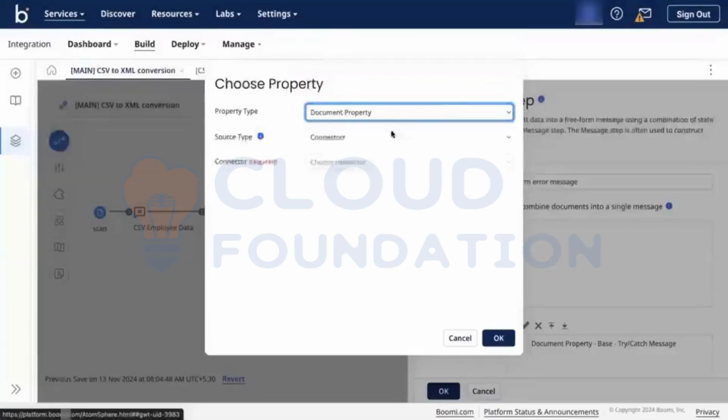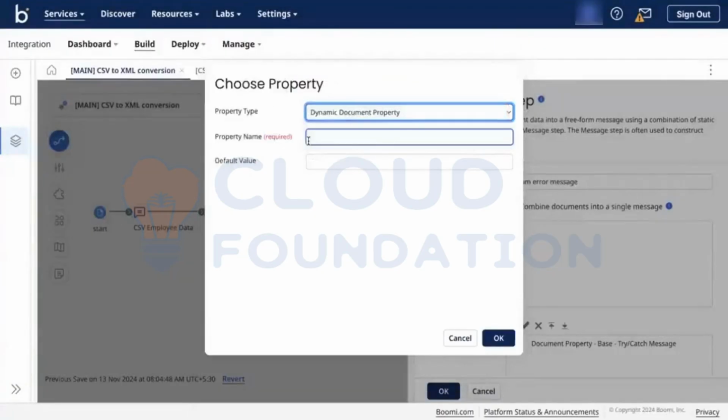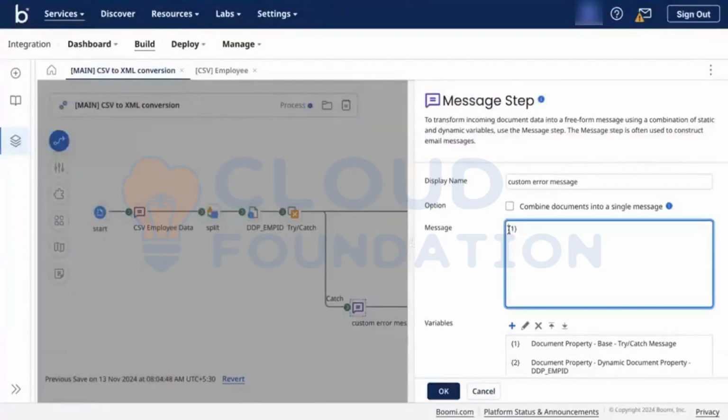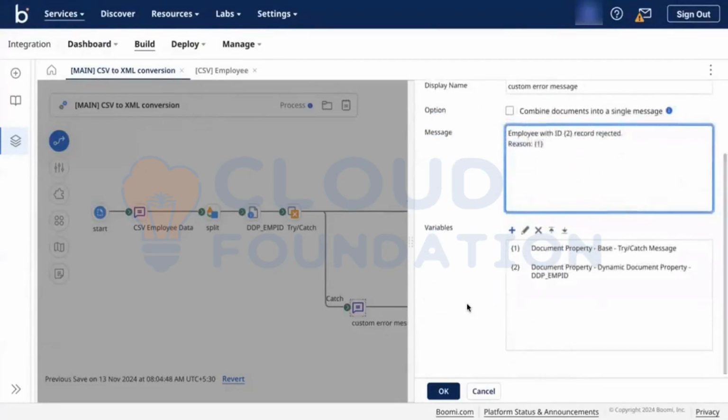And now for the error message, we select this dynamic document property. We just pass the name. We can simply say, employee with ID, record rejected, reason, something like this. You know, we can make it look a little more meaningful.